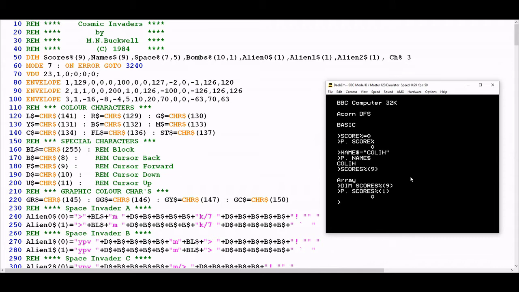So if I wanted to instantiate a particular value within the array, I would just do it by typing scores percentage brackets 2, let's say, equals 100. And now, if I try to print that value, I get 100. But of course, if I try to print any of the others within that array, there's still nothing in there because all I've done is given one value to one member of the array.